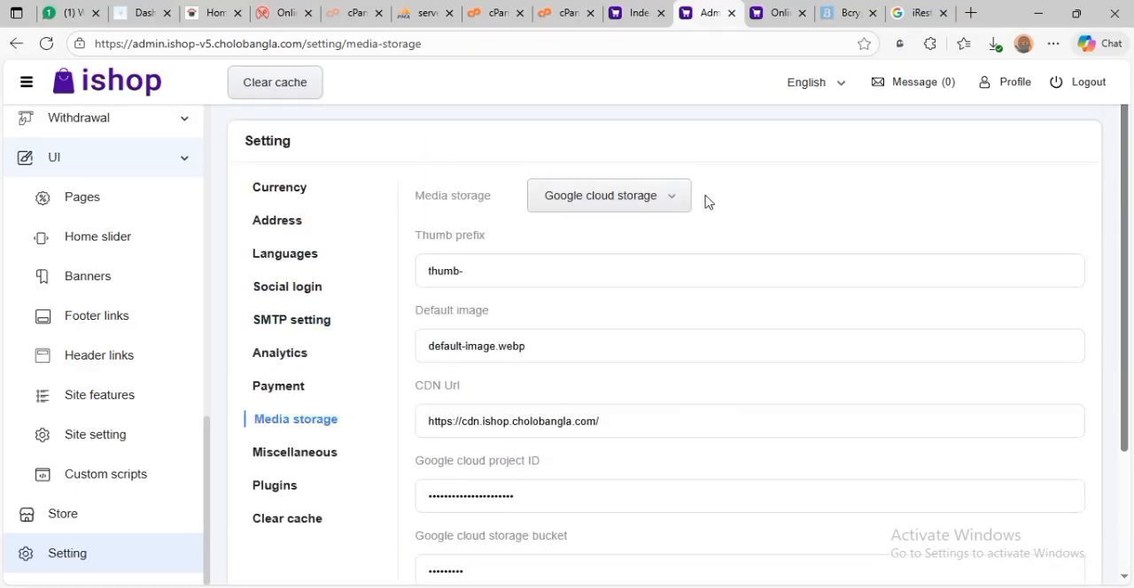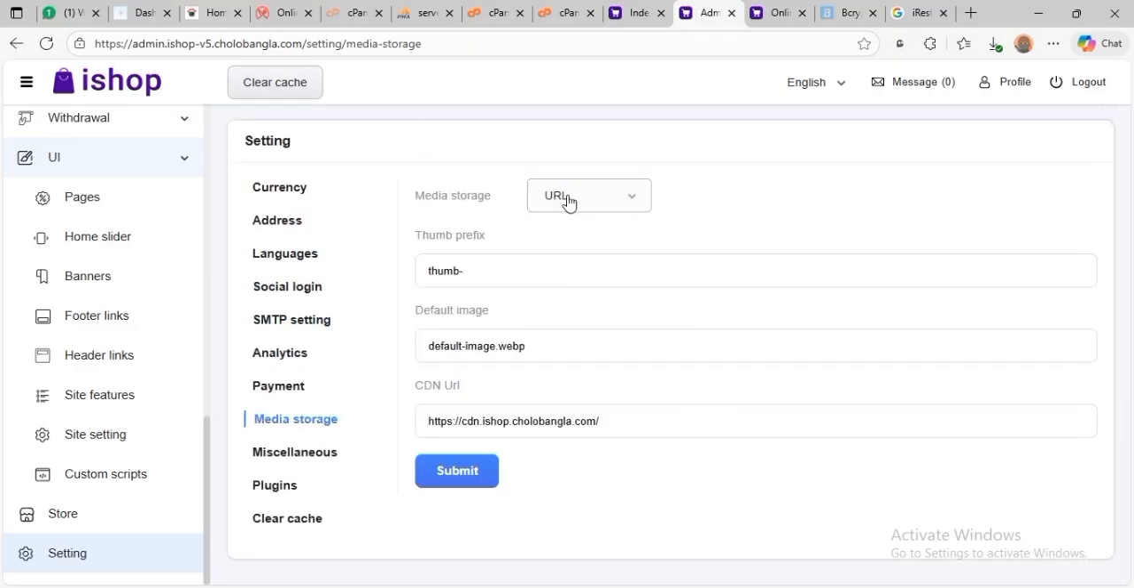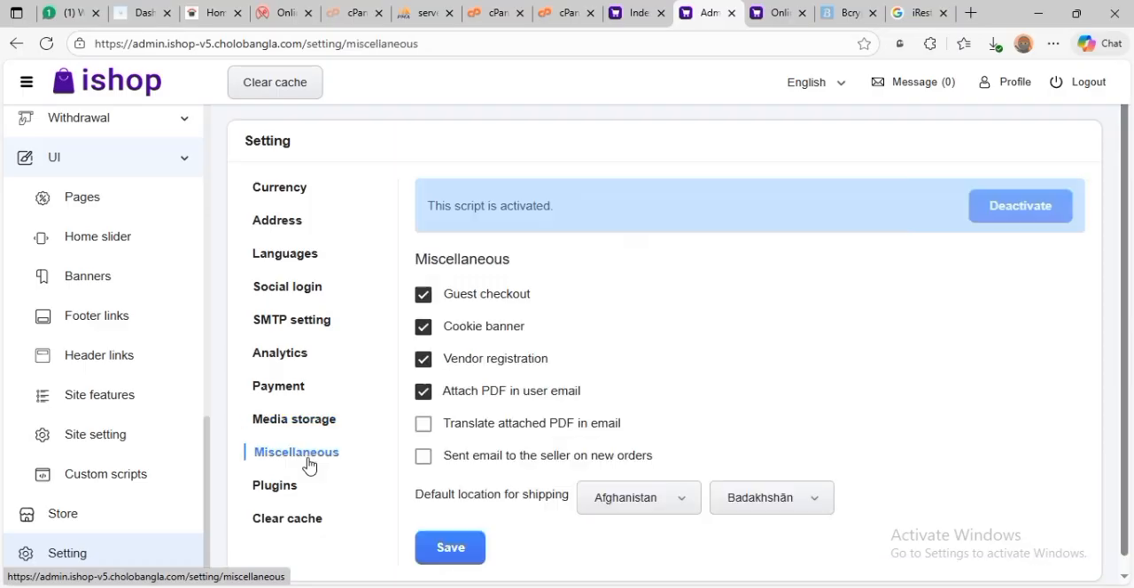Okay, these are the two storage options here. Okay, I think that is it. Now the next one is miscellaneous. Do you want to accept guest checkout, cookie banner, vendor registration?